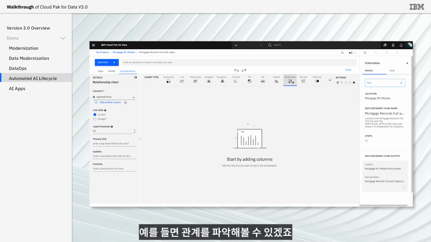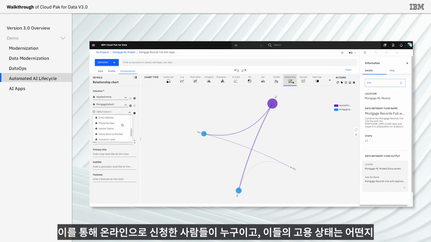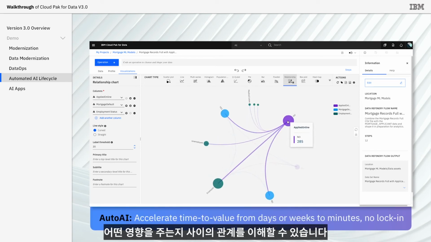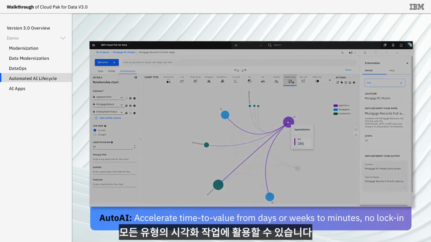So for example, I could build a relationship graph here to visualize 3 different columns of information to help me understand relationships of who's applied online, their employment status, and maybe how that would affect probability of mortgage default. I can use this information then in any types of visualizations or business reports or ML models that I'm creating.